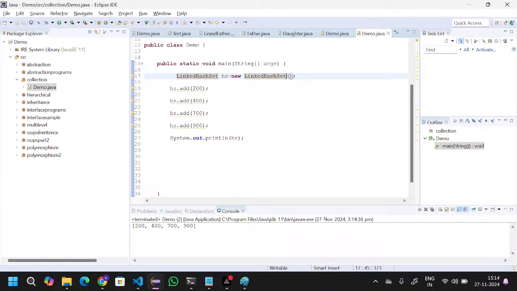LinkedHashSet will follow the insertion order. It won't allow duplicate values. That is the only difference between HashSet and LinkedHashSet: HashSet won't follow the insertion order, while LinkedHashSet follows the insertion order.